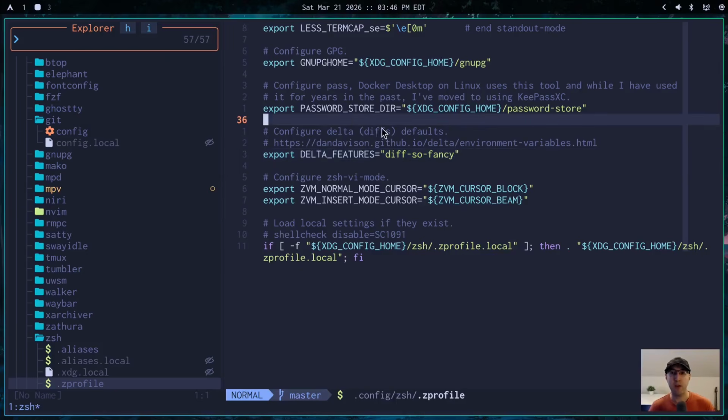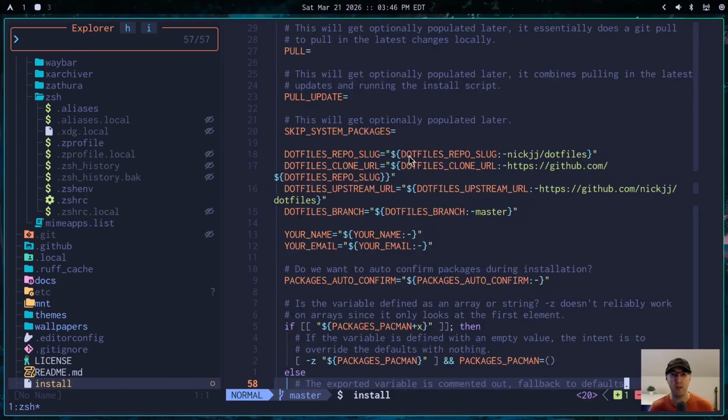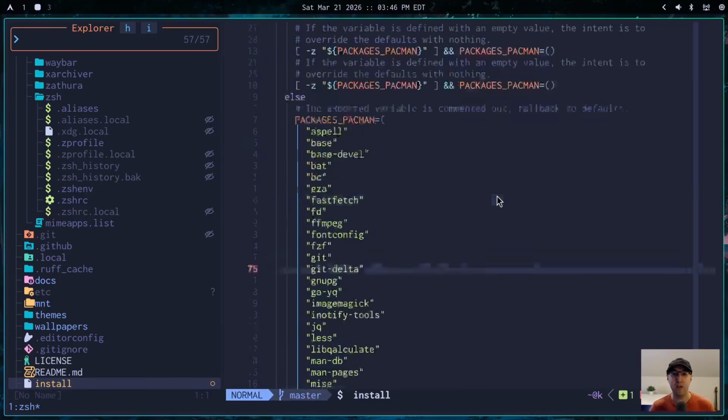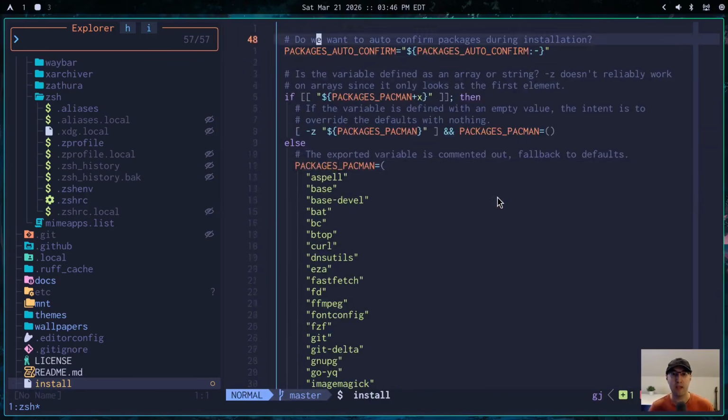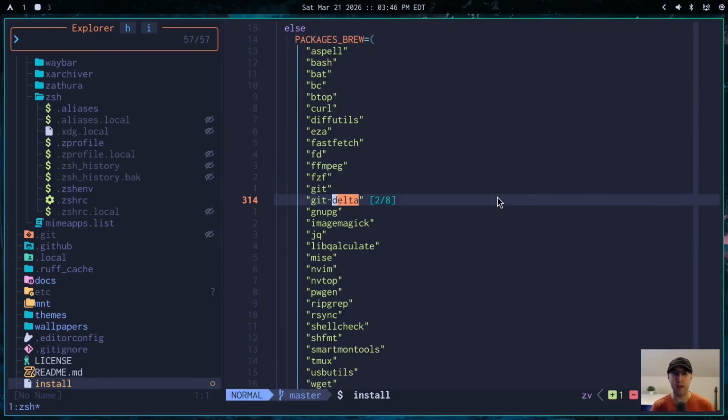And I will also mention, if you actually want to use this tool, the package that gets installed will depend on what OS or distribution you're using. But in this case, it is git-delta in most package managers. So here we're looking at it for Pacman, and then also here for brew, also git-delta. And in apt packages, I'm pretty sure it's the same as well.